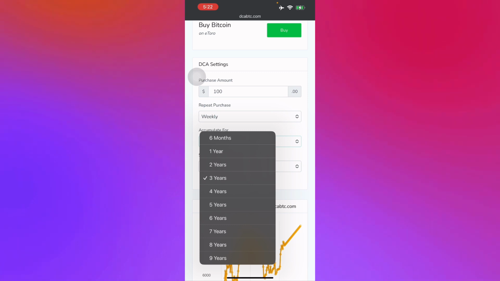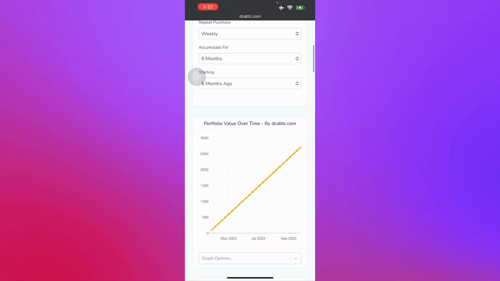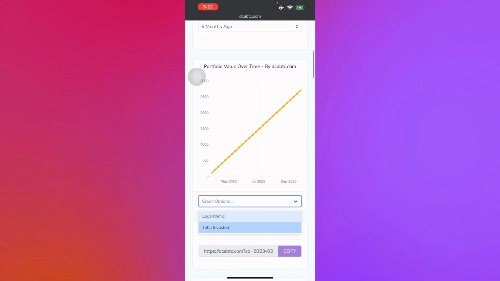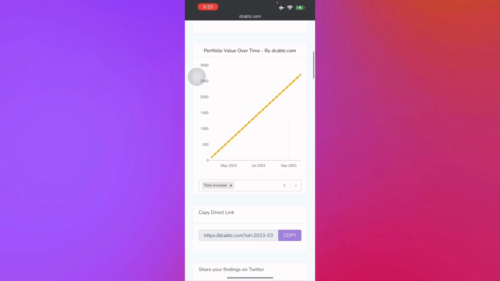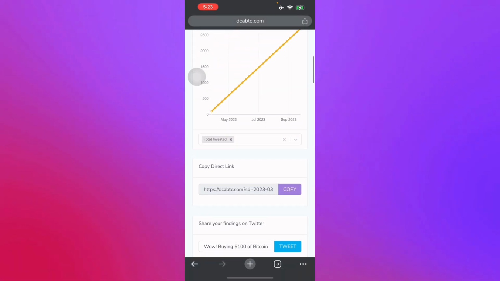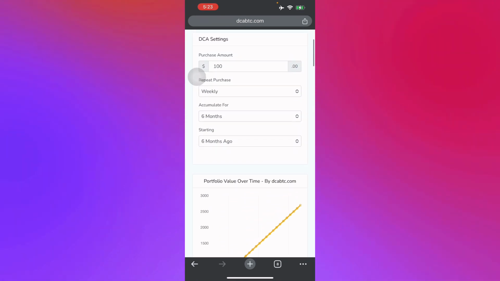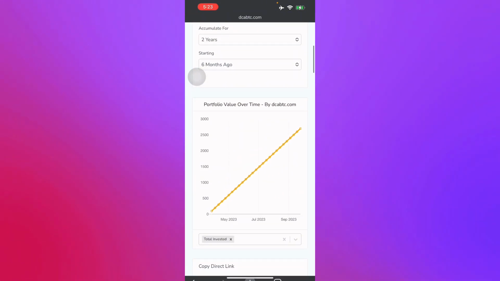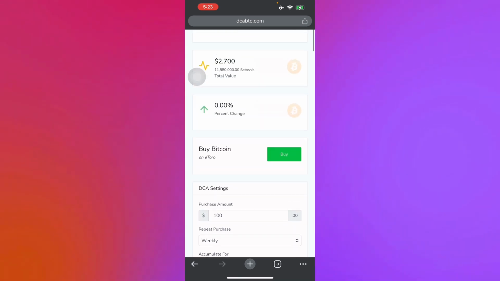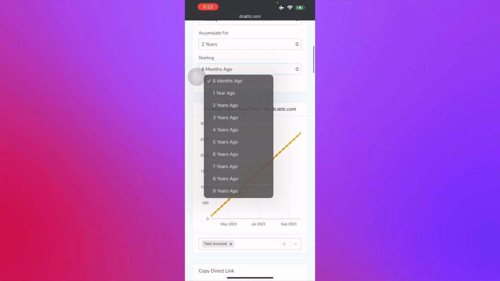So accumulate this for, let's say, 6 months. So let's say starting 6 months ago too. So as you can see here, there's a graph option. So there's a total invested, and there's also a portfolio value over time. So you can see here that if you have invested daily from 6 months ago and accumulate for like 2 years or something, you can see the total invested is 2,700, and 2,700 in total value. There's a percent change of nothing, so you might want to change that up.